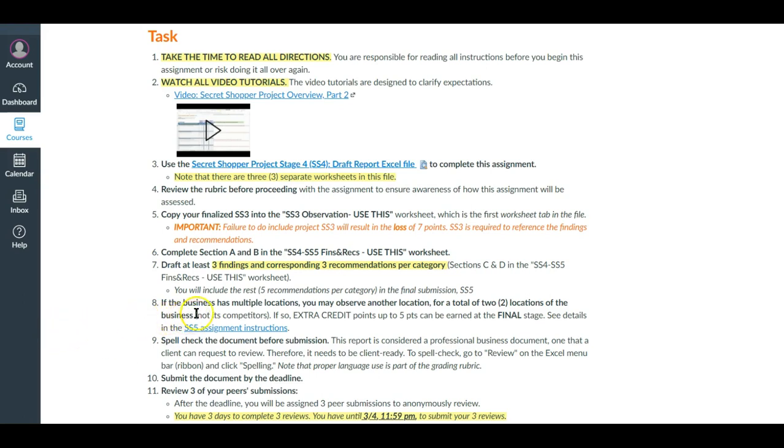And then if you have multiple locations, you can only do up to 2 locations, inclusive of the first one that you did, right? And so at this stage, you can earn 5 points. And how you do that is because you will have included your observations in SS3, as well as discuss them in your recommendations, right? Of course, you want to spell check everything.